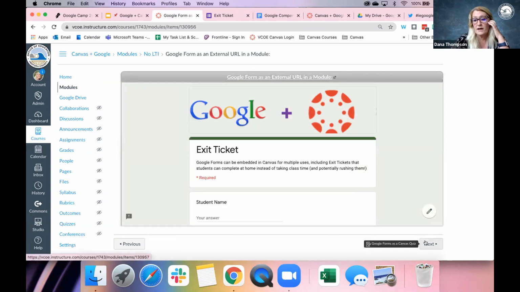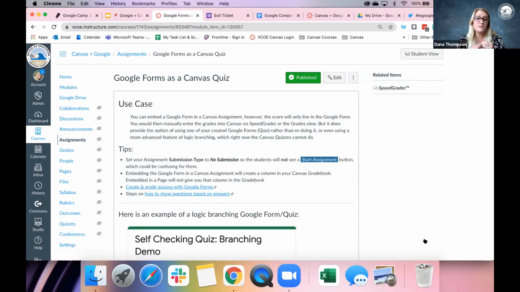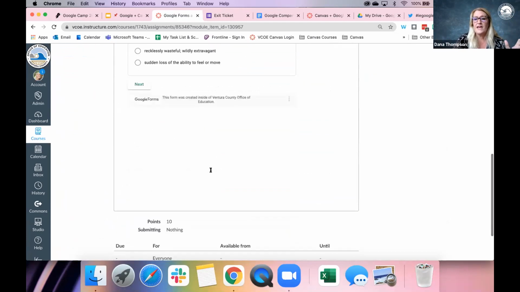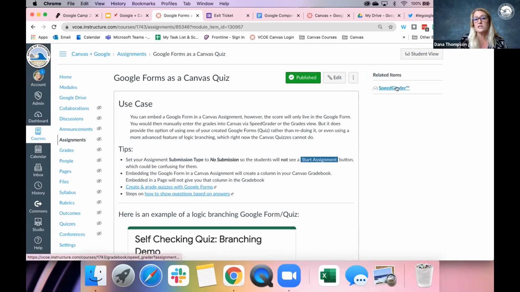I can also use it as a Canvas quiz. Now the key with forms is they don't connect yet, even through Google Assignments. So as a use case that I would do, I would put it in a Canvas assignment, put in the instructions, embed the form, and then I would have to take the grades from Google and manually put them in via Speedgrader when you're using Google Forms as a quiz. So if you'd rather use Google Forms as the quiz instead of using the Canvas quiz, you can do that. You just have to manually put the scores into Speedgrader or into your gradebook.